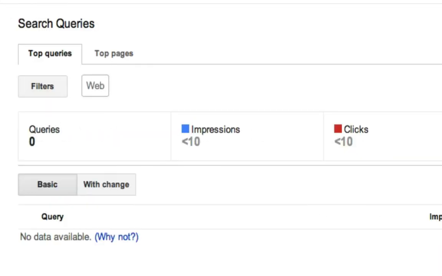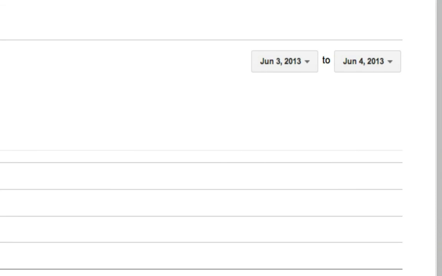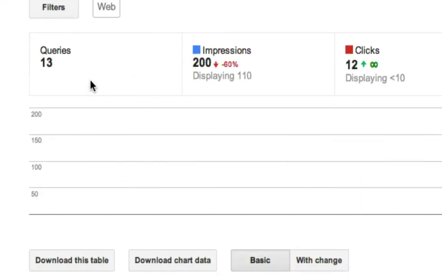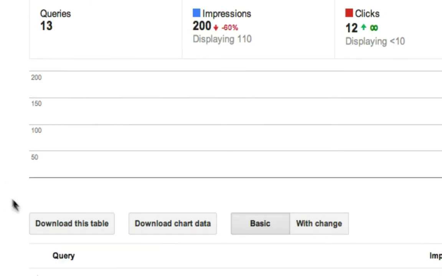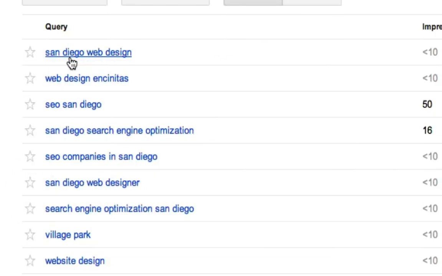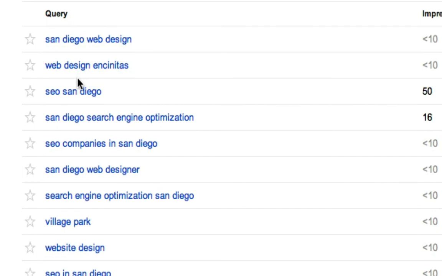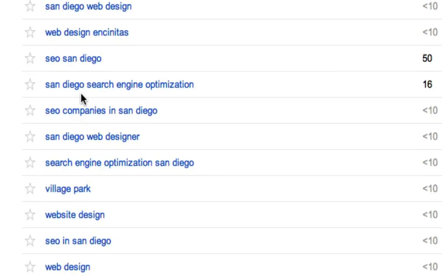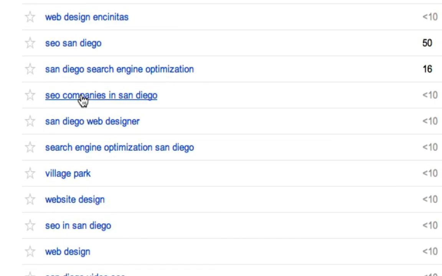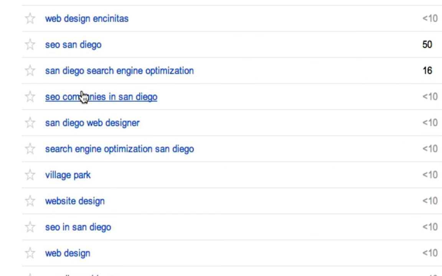Nobody even searched my site. We'll try. Okay, 13 queries. So on my Google Analytics, this would just show up. A lot of these would just show up as not provided, but you get them all here. These are all the things people have searched to come across your website. So I got to work on my stuff.